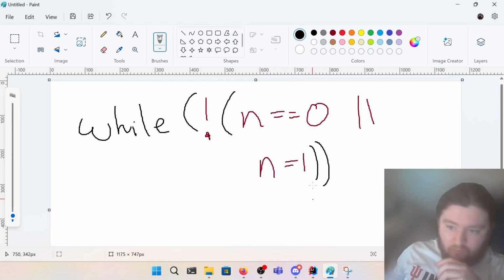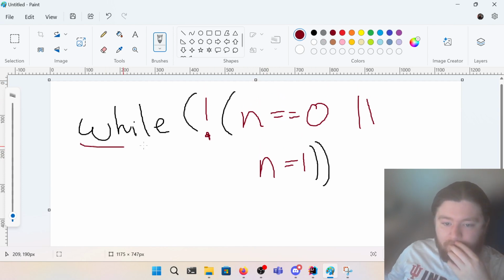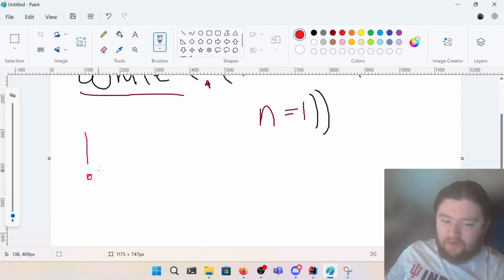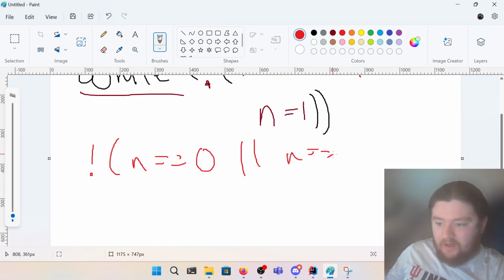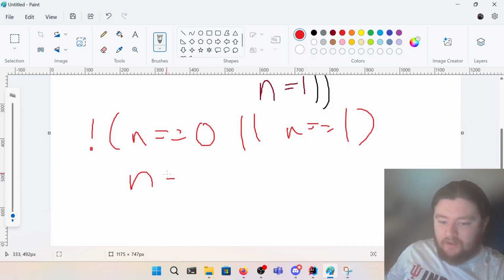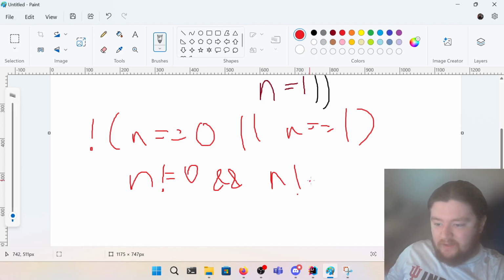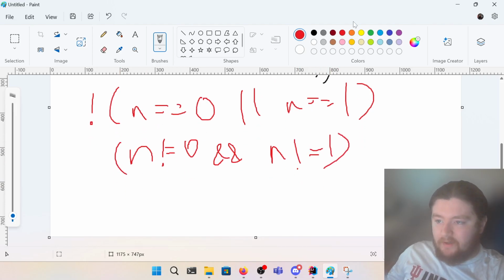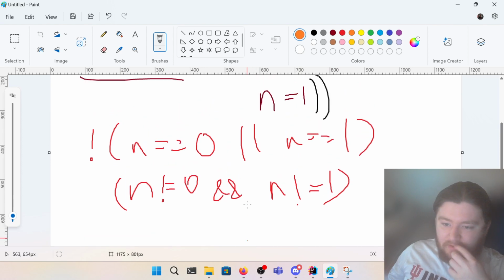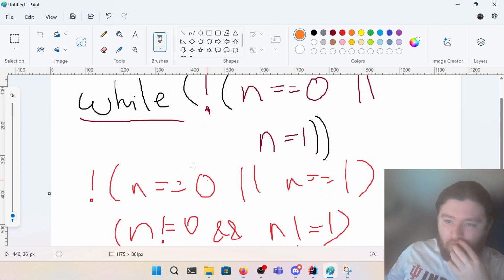Okay? So remember, this says while it is true that it is not the case that n equals 0 or n equals 1. So if we use our De Morgan's laws, then we know that this is equal to, so I know I did this in the last video, but we'll do it again. So we push the negation inward, so this becomes n is not equal to 0, and n is not equal to 1.